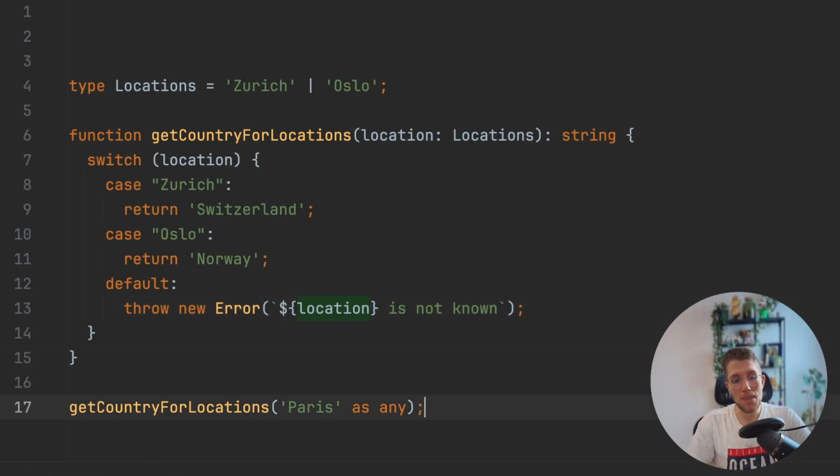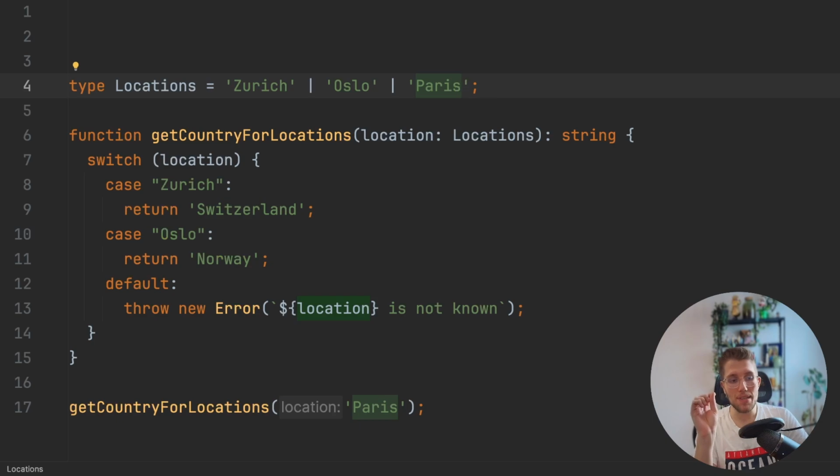What do I mean by this? Well, let's say I remove this as any here and I go back to my Locations type and add Paris. We can see something interesting. Now everything compiles, but we really do not want it to compile, because we want TypeScript to throw us a compile time error since we have not covered the Paris branch. But TypeScript now thinks, well, okay, the developer maybe has not covered the Paris branch, but he has this default case, so I will just throw an error.